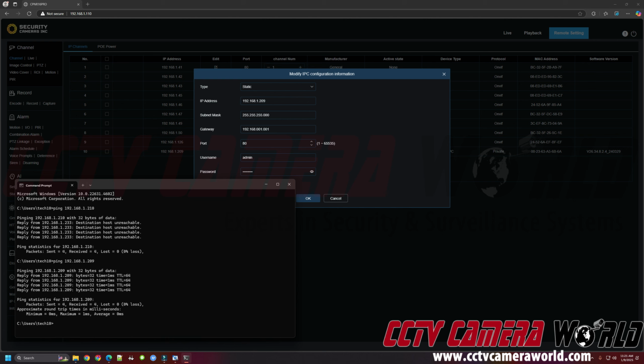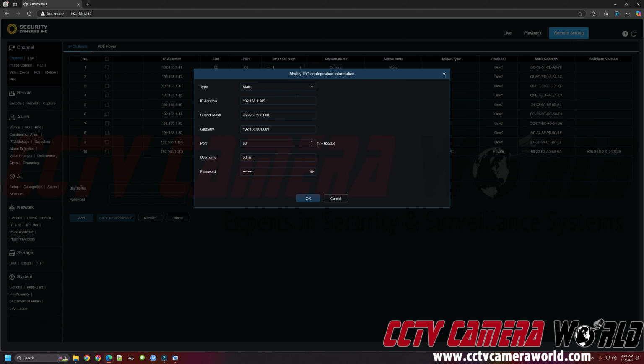So the main takeaway here is, if you don't get a reply, in other words, destination host unreachable, that means that that is an open IP address on your network. Close out of the command prompt because I know that 210 again is open because I got destination host unreachable. And then I can type that IP address into here.